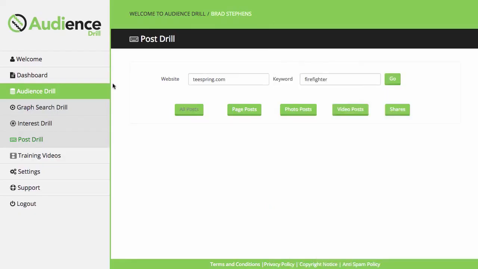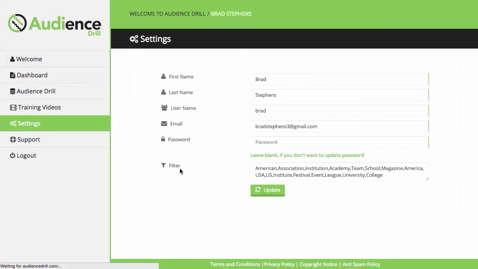So that is the software. I'm pretty sure I've covered everything. In the settings tab, you've also got your filters here, so you can delete and edit as you please. And again, we've got our whole training video section here, the welcome tab, the dashboard where your saved audiences go, and of course the logout button.